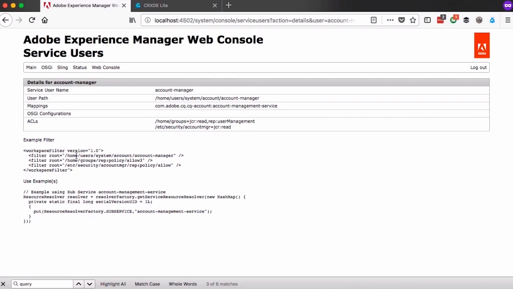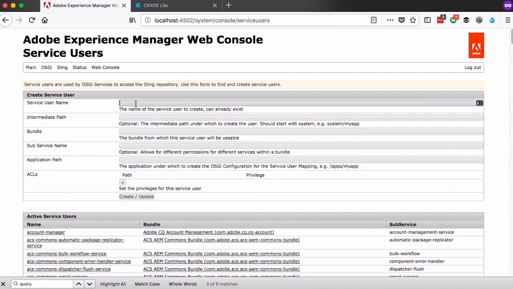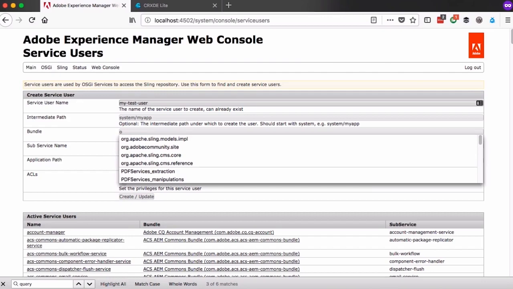Let's get started creating a service user. First, I'll navigate back to the main screen of the web console. Supply the service username. You can also update an existing user by using that existing username. Next, the intermediate path. This is the subpath under which the user will be created, and it should start with service. So for example, if I say service/myapp, a user will be created under home, users, service, myapp. The bundle field allows you to enter or select the bundle from which the service user can be used.